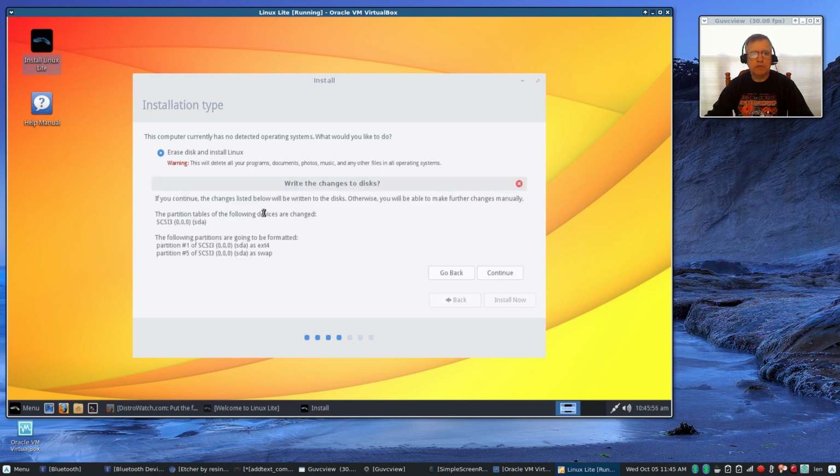So it's telling me that it's going to install on SDA, which is a VirtualBox drive. It's going to create a swap and a root and home partition. So my root and home will be the same, and it will create a swap in addition. So I'm going to click on continue.